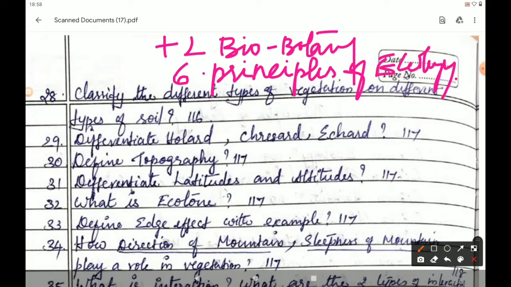Students, all the 8 types of vegetation are also important for 1 mark. So, you have to study this question. The next is the 29th question.